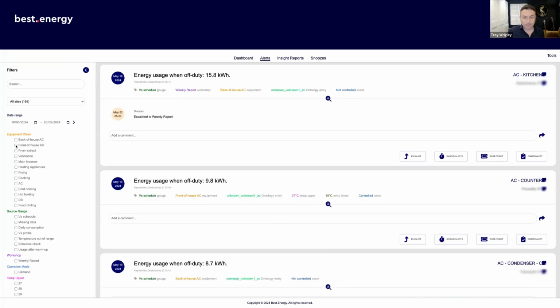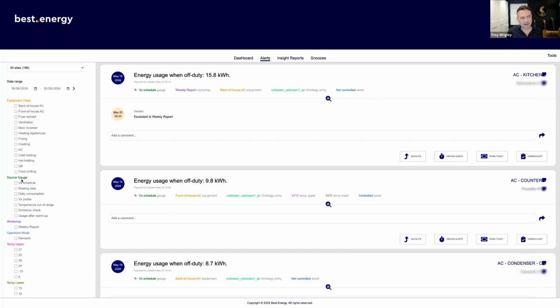So that's the first thing. The equipment class is all being recorded. And then the next thing is we have these gauges. These gauges are really where the intelligence is. We're able to use these gauges to find opportunity within the data.